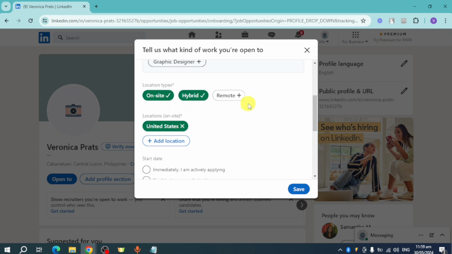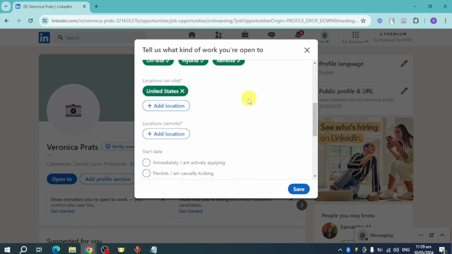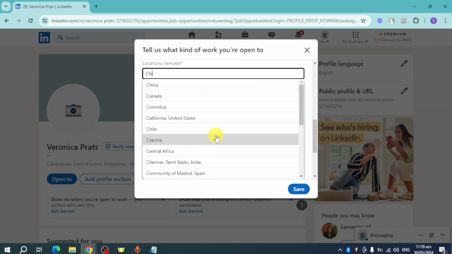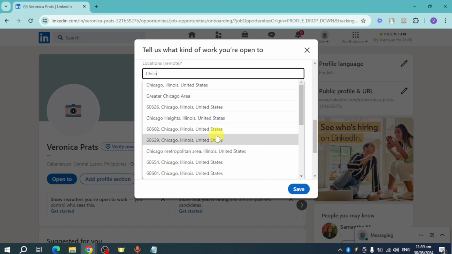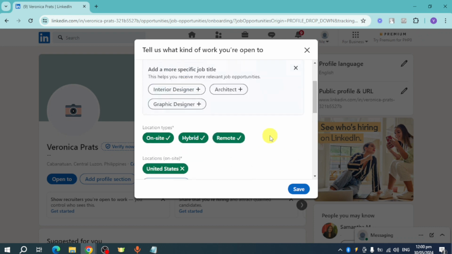Once it's been added, you can choose the location types that you want. It can be on-site, hybrid, or you can also choose remote. From there, you can choose your locations for on-site and for when you're remote. So click on add location and then put in the location that you want. For example, let's put in Chicago, Illinois. And then for start date, I can start immediately or if you're flexible. And then put in the employment types that you want. It can be full-time, part-time, contract, or anything that you want it to be.